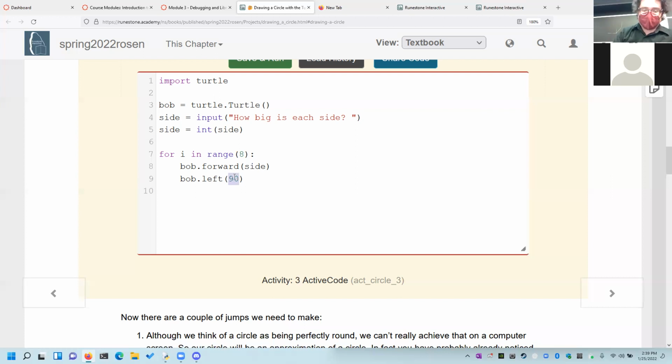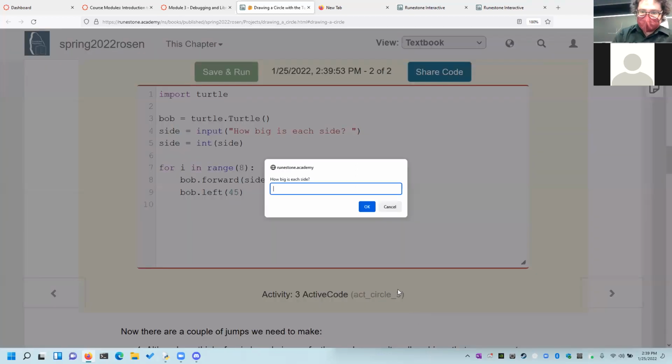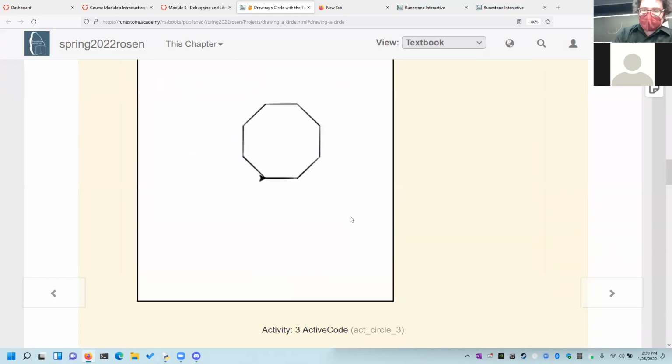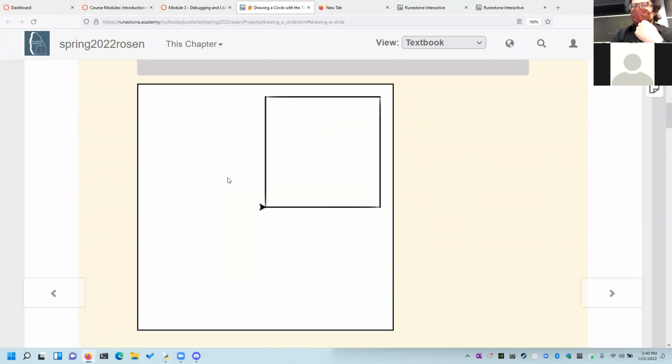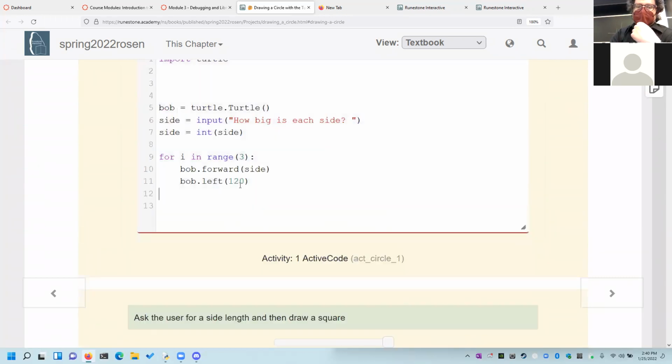So 45-degree angles. And conveniently, 45 times 8 becomes 360, right? So if I do 50 for each side, we get that. All I did was change this number and the angle. In fact, I should point out that for each of these, the amount we need to turn is 360 degrees divided by the number of sides, right? So 360 divided by 3, which is 120.